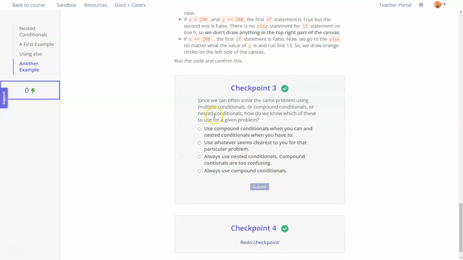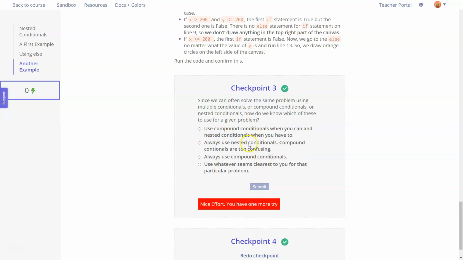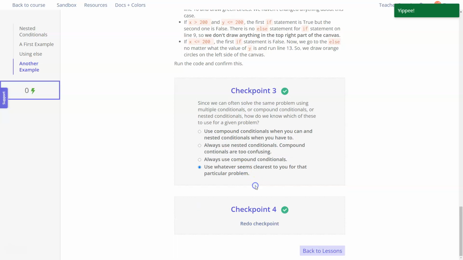Question 3. Since we can often solve this same problem using multiple conditionals or compound conditionals or nested conditionals, how do we know which of these to use for a given problem? Use compound conditionals when you can, and nested, I would say that. Always use nested conditionals. Compound conditionals are too confusing. No. I guess D? There you go. Whichever one seems the easiest to you.